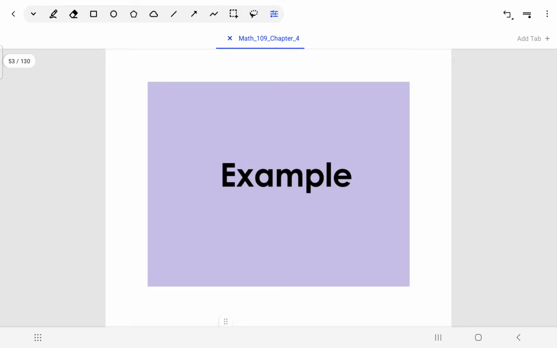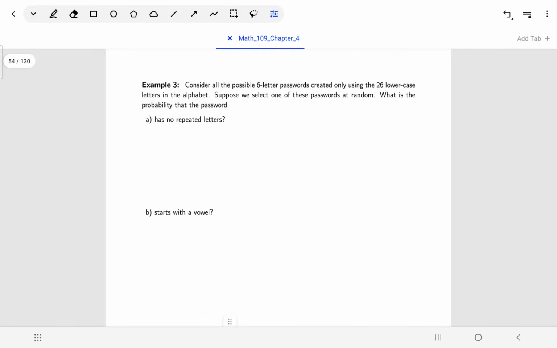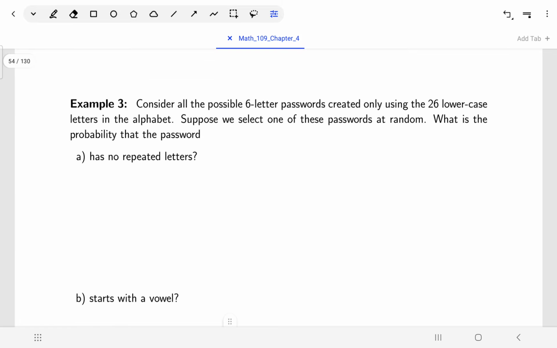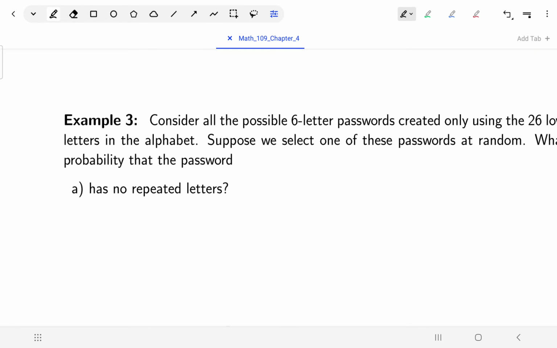Welcome back. Let's do some more examples. For this one, we're creating 6-letter passwords, and we are making the probably not good choice to only use 26 lowercase letters to work from. So no capital letters, no punctuation marks, no numbers, just the 26 lowercase letters, and that's it. And we'll select one of those passwords at random.